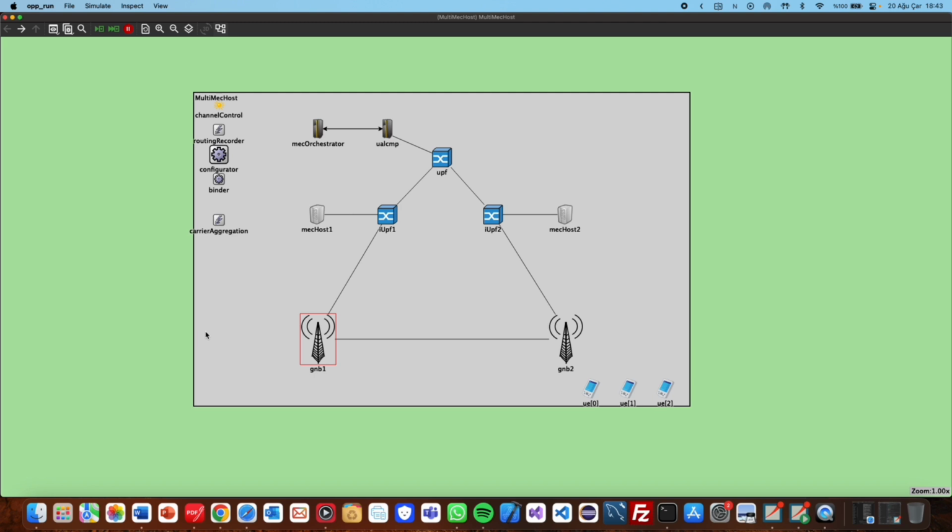And we have the routing recorder, and it's disabled in this case. Normally, this module records IP routing paths for debugging. However, we have disabled it in the best case to simplify the simulation and reduce overhead. And you can re-enable it in more complex scenarios where IP level debugging is needed.